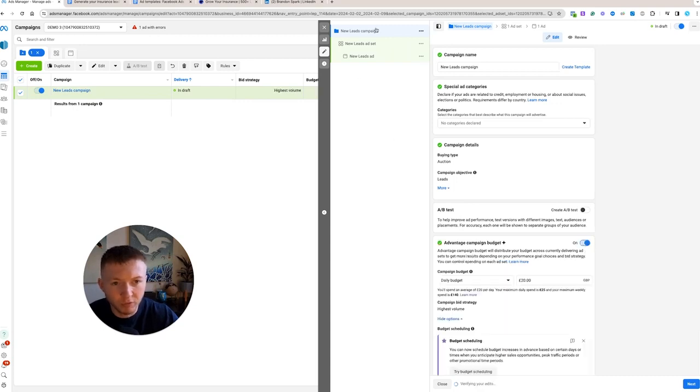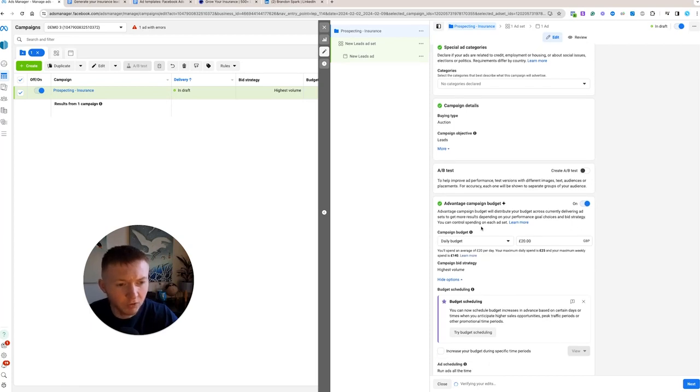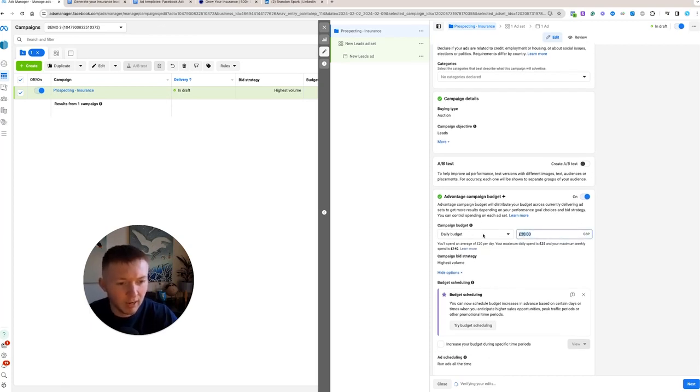So just walking you through, this is going to be the campaign level. You can just call this prospecting, insurance, name it whatever you'd like. You do want advanced campaign budget, and you do also want to add a total daily budget. Now, for this to work, I would recommend you spend anywhere between 500 to 900, maybe £1,000 per month. So realistically, you're going to be anywhere between 25 to around about £40 per day. Perfect place to start is going to be £30 per day. Dollars, probably going to be looking around about $40 to $45 per day.